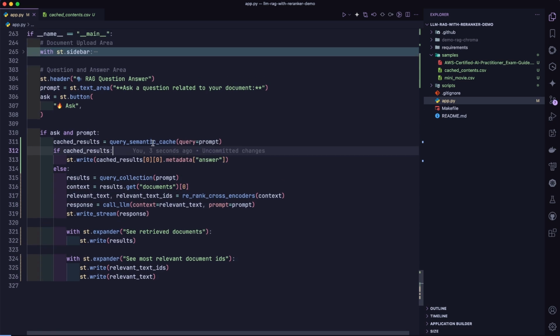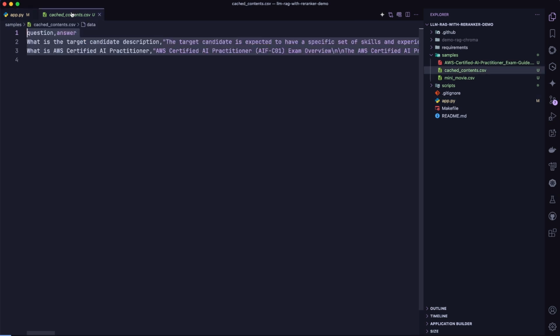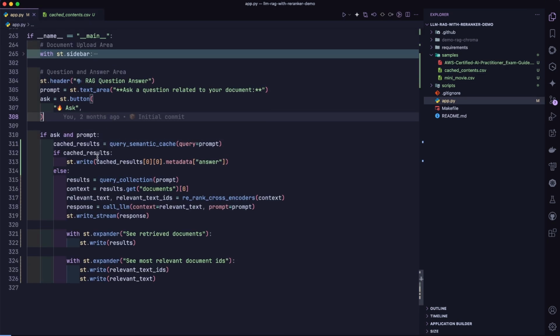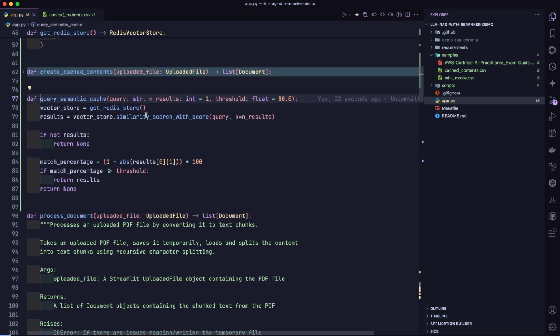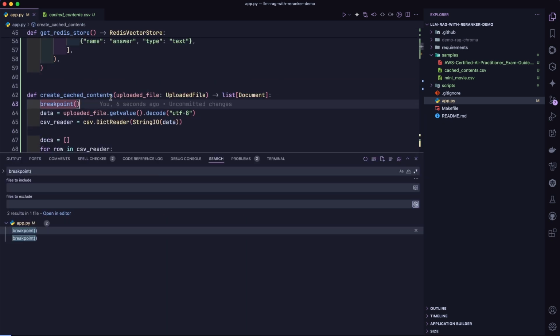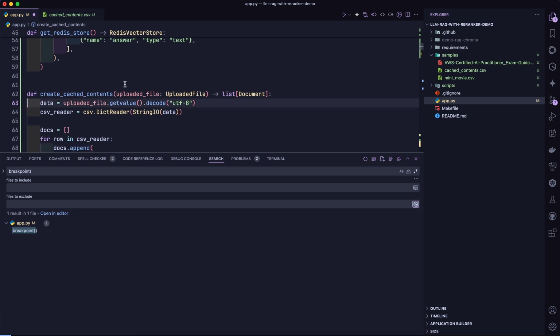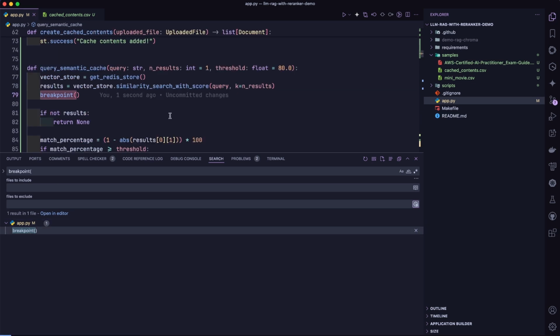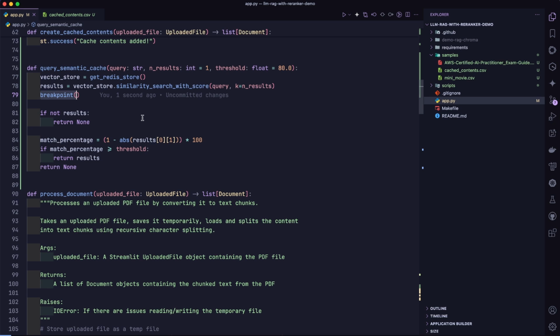Now let's see this in action. Let's see how this semantic query works. First of all, we are going to ask a question that is going to be like a 99% match, because I'm going to ask the same question that we fed to the vector database. But I'm also going to put a breakpoint here. Let's see if I have other breakpoints. Yeah, I'm going to remove this breakpoint, it's no longer needed. I have just one breakpoint, which is when I'm querying the semantic cache.